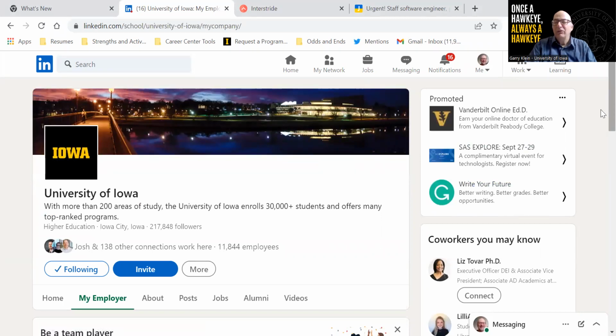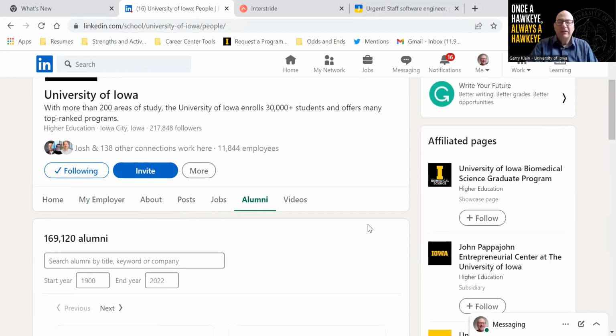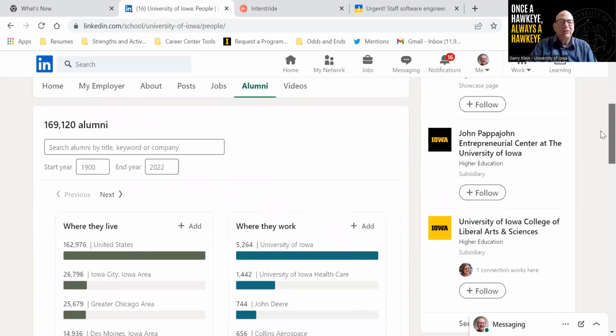And once I get to the University of Iowa page, what you're going to see is the homepage for it, and also jobs that are posted here, posts that come from the university about the university itself. But the thing that we care about is the alumni. So if we want to find alumni from the University of Iowa who are in the software field, we're going to begin by clicking this, and we'll notice immediately there's about 169,000 alums. Probably by the time you look at this, it will go up or down a little bit, but that's where it is.